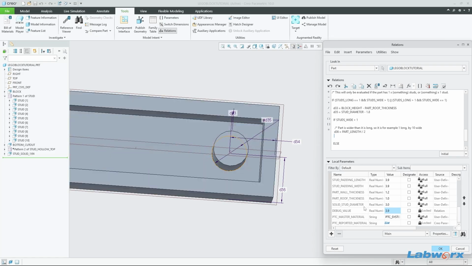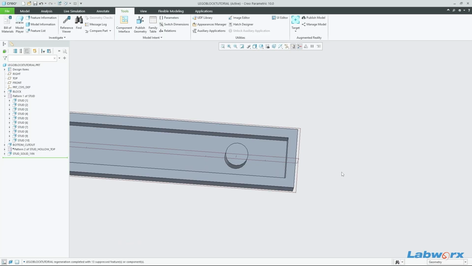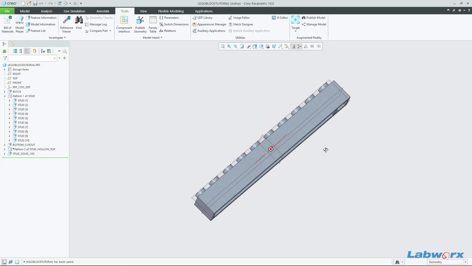So the distance between studs is actually 8. If we have a look here, distance between studs is 8, and we need it to be 7.9. So we're just going to calculate that out. We'll just do D34 equals distance between studs minus 0.1, which will give us the 7.9. And we'll just regenerate that, and that's where our first stud's going to be.